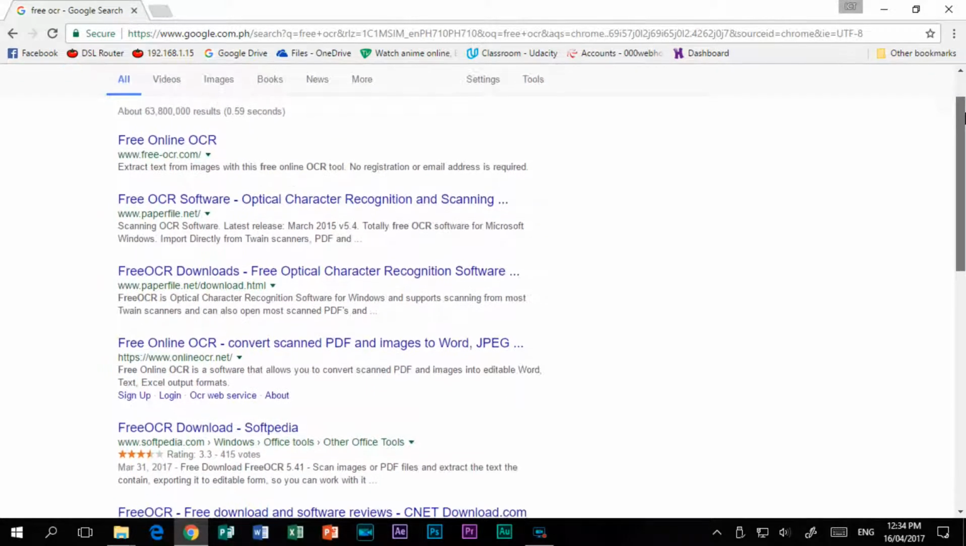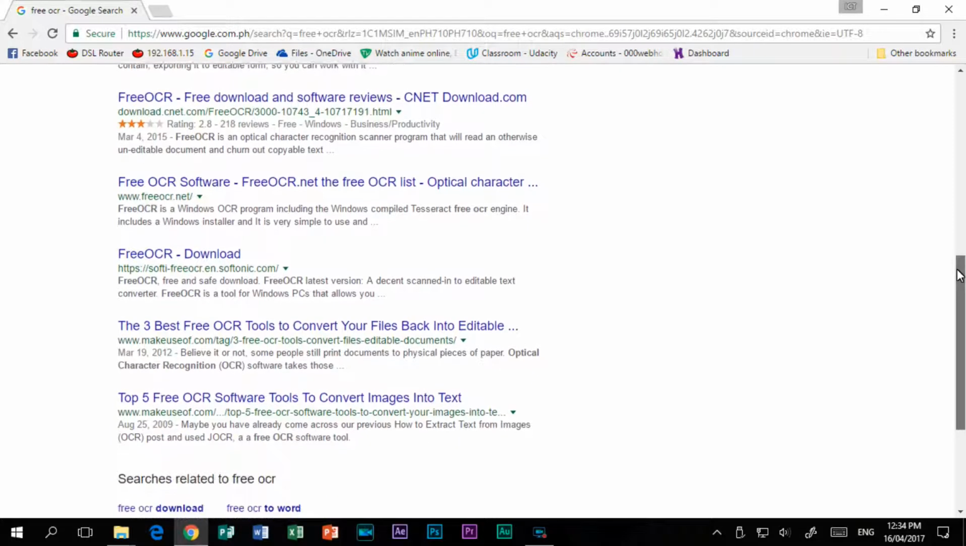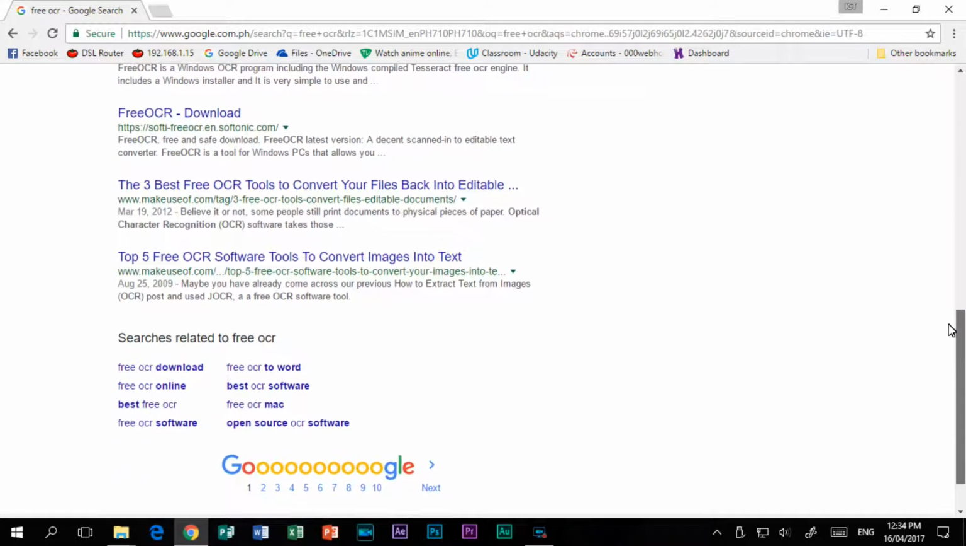If you have any trouble using OCR on your documents in Google Drive, or know of any other OCR tools available on the net, that will be discussed in future videos.